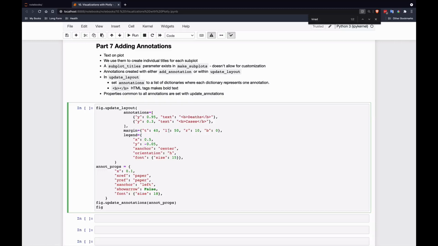Welcome to part 7, adding annotations. So an annotation is just text on a plot. We're going to use these annotations to create individual titles for each subplot.